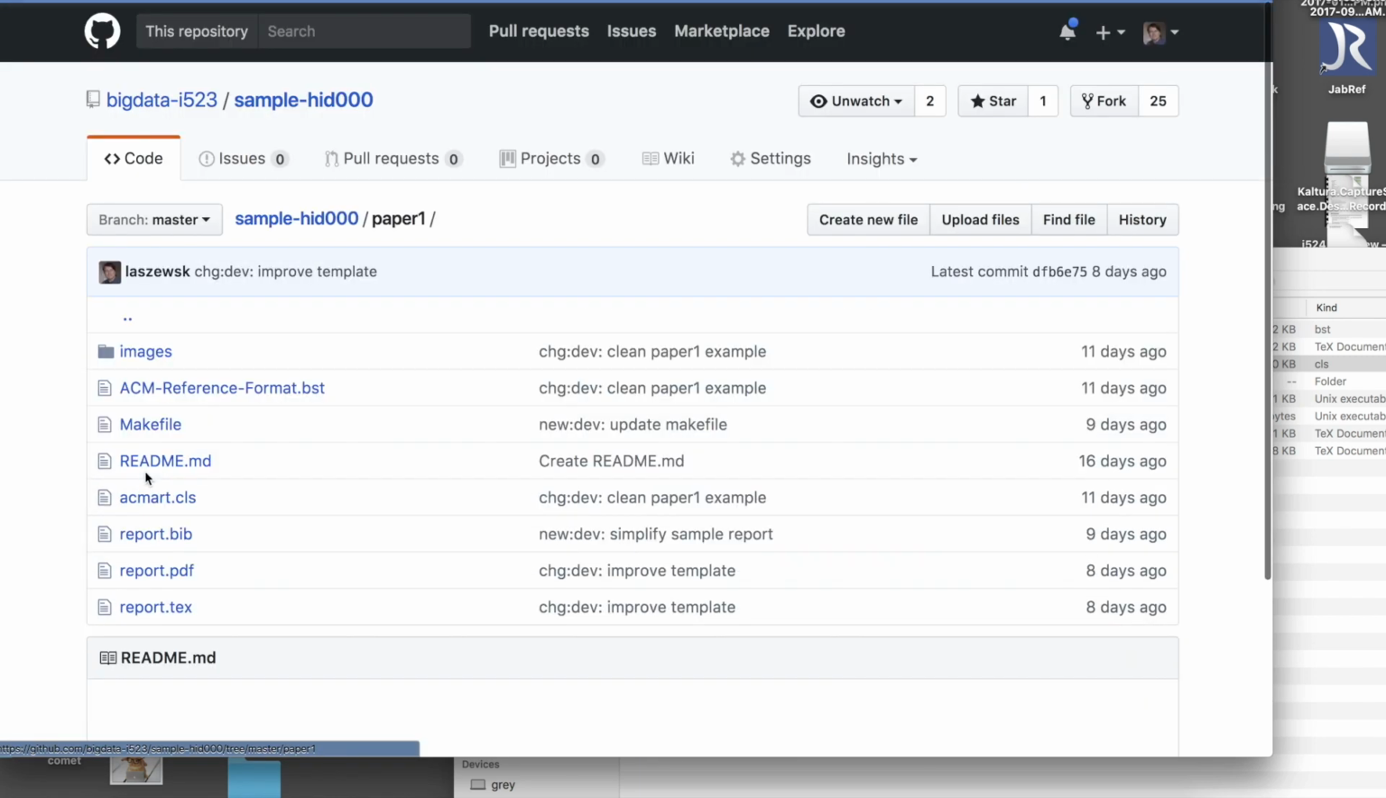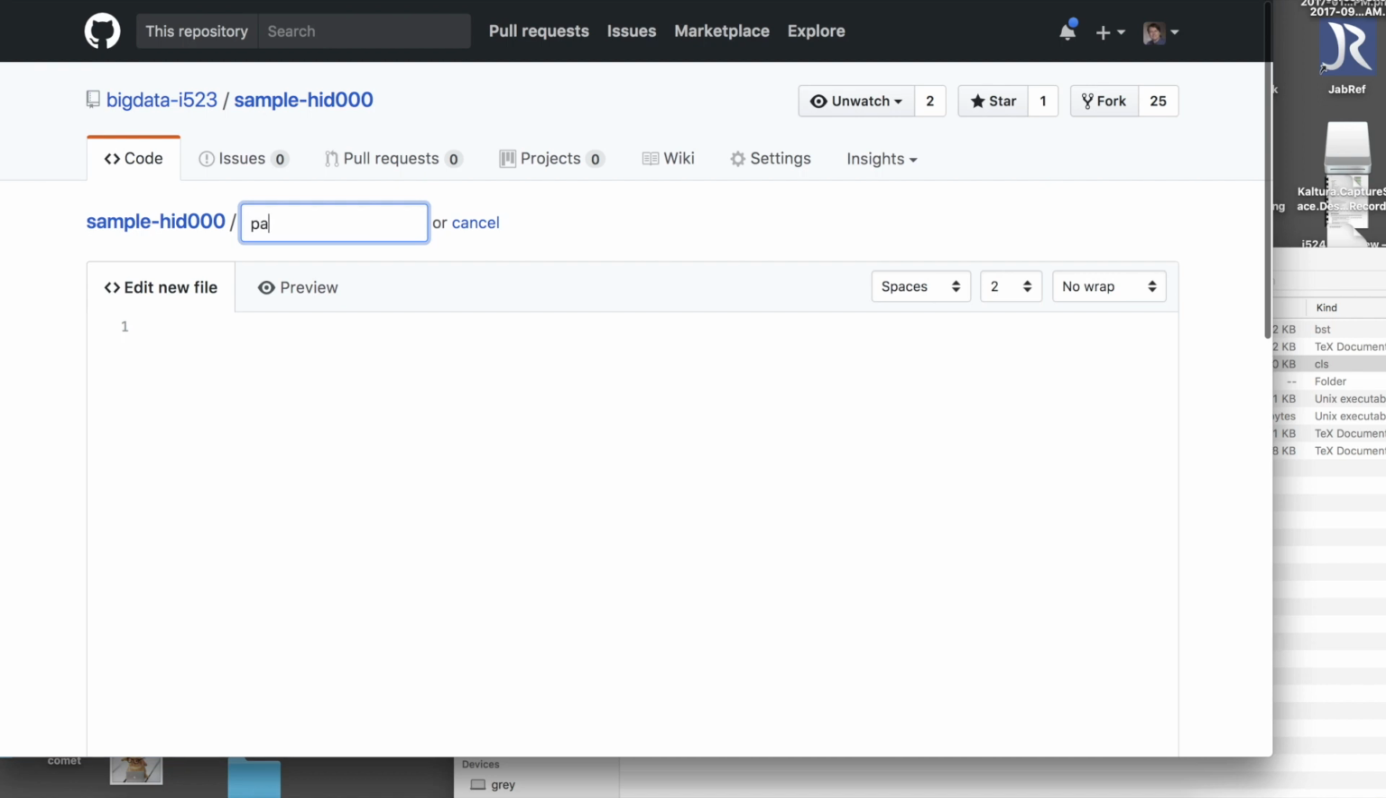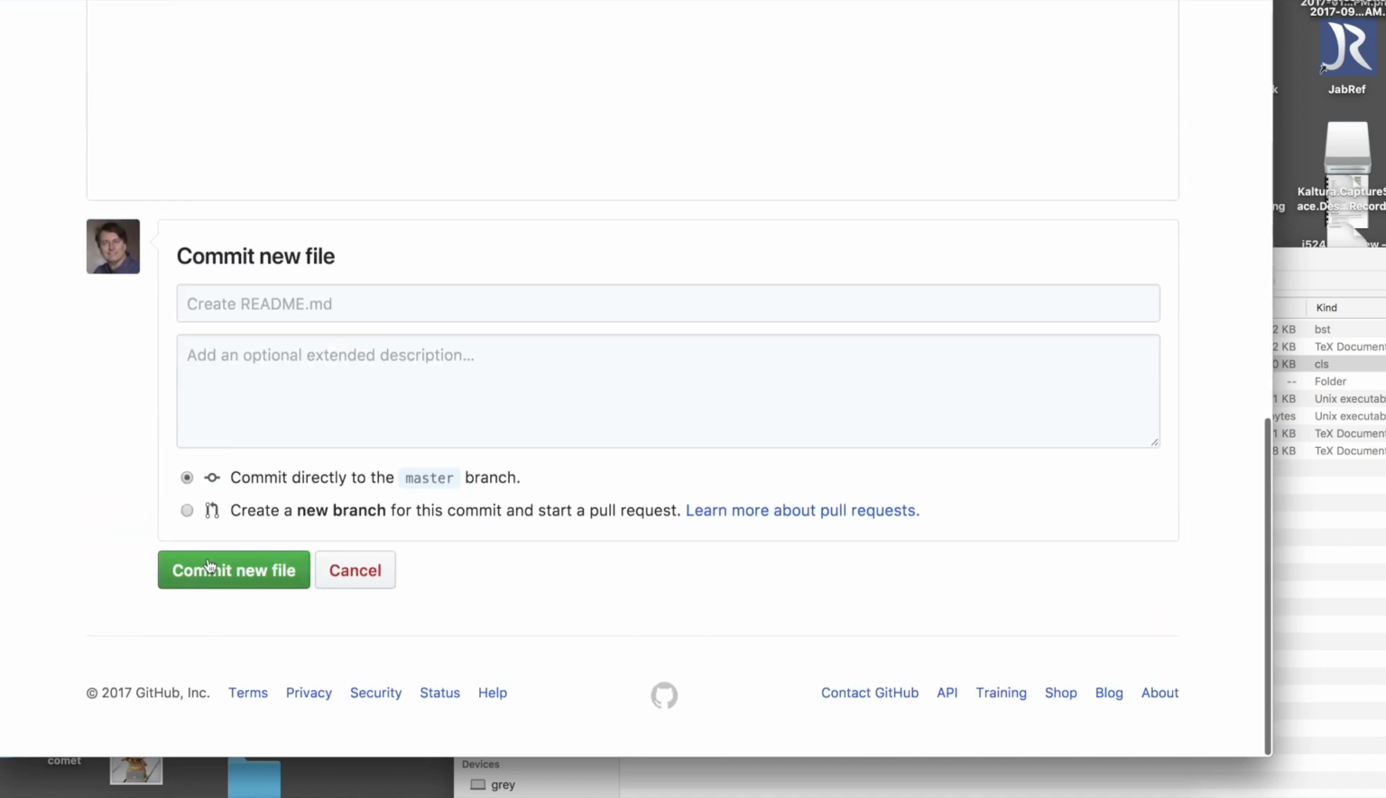I go to my paper1 directory. If I don't have a paper1 directory yet, you can easily create it as follows. Here is create new file. Let's just do this with paper2. So paper2, and then type in a slash, and then the name of a file that doesn't exist in there. That may be, for example, a readme.md. This is a different readme than the readme in the main directory. And then I just go ahead and simply commit the file on the bottom.